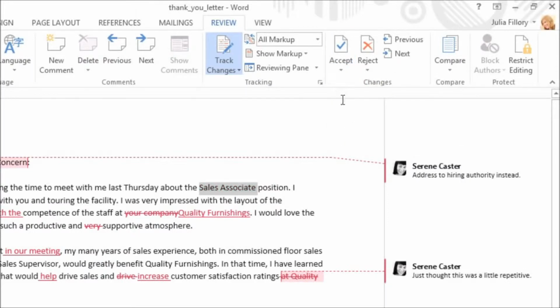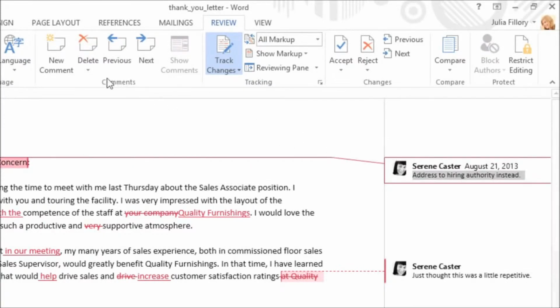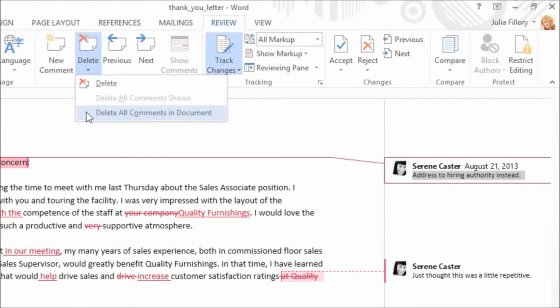To remove any comments, start by selecting the comment box, then go to the Delete command. If you have multiple comments, you can delete just the current one, or you can delete them all at once.